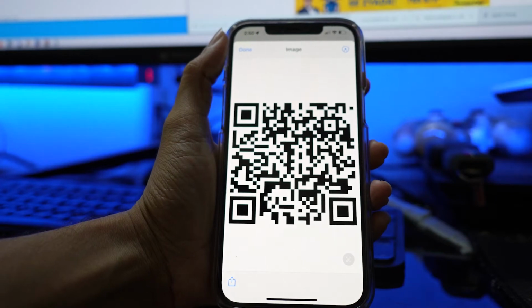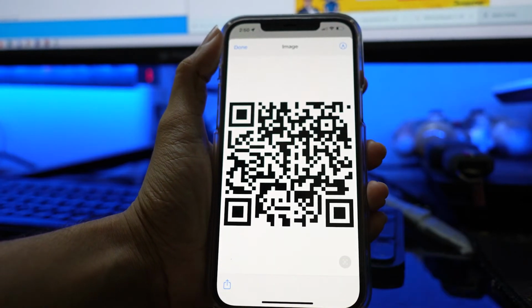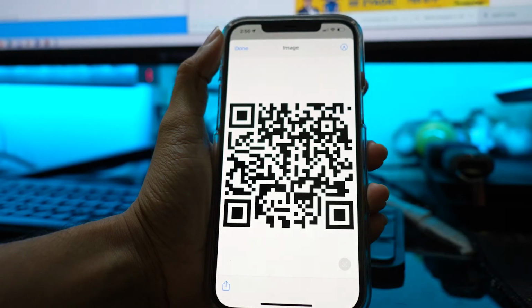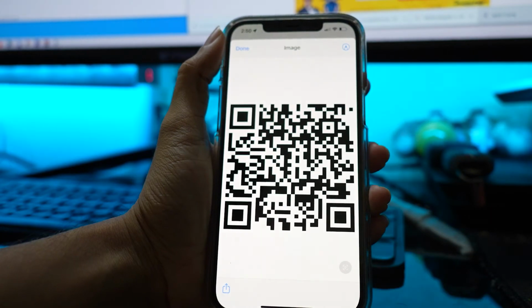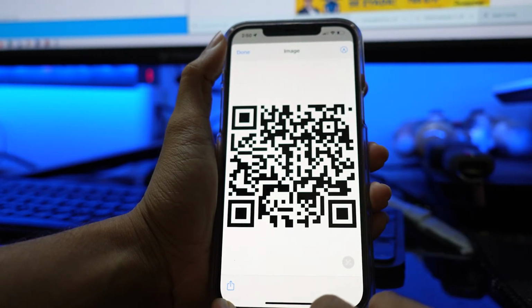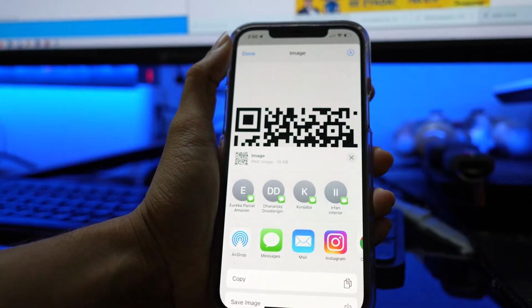The QR code will now show up on your screen via Quick Look. You can use the share icon at the top right corner to bring up the iOS share sheet and share the QR code with any of your contacts. Or, you can simply show your iPhone or iPad screen to the other user and they will be able to scan the code using their device's camera.